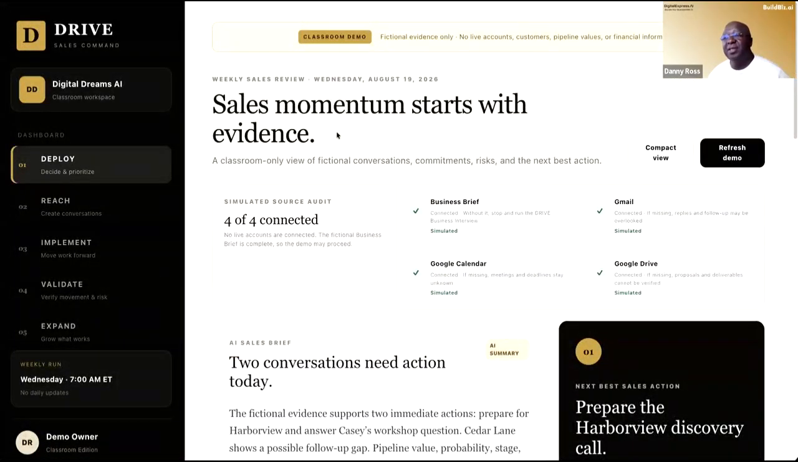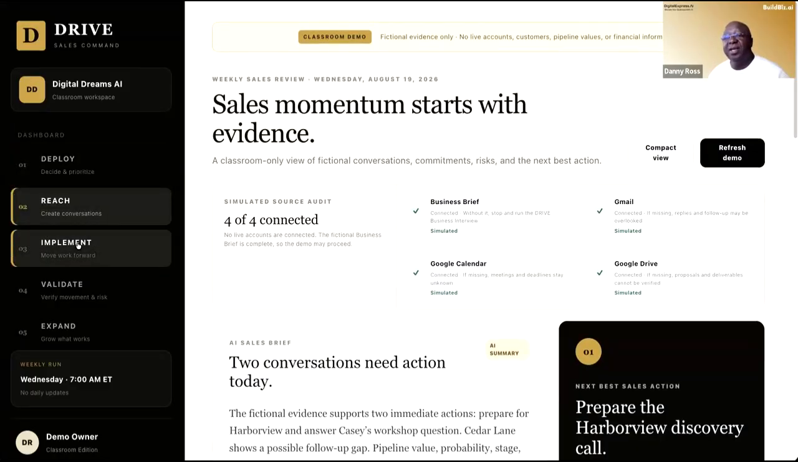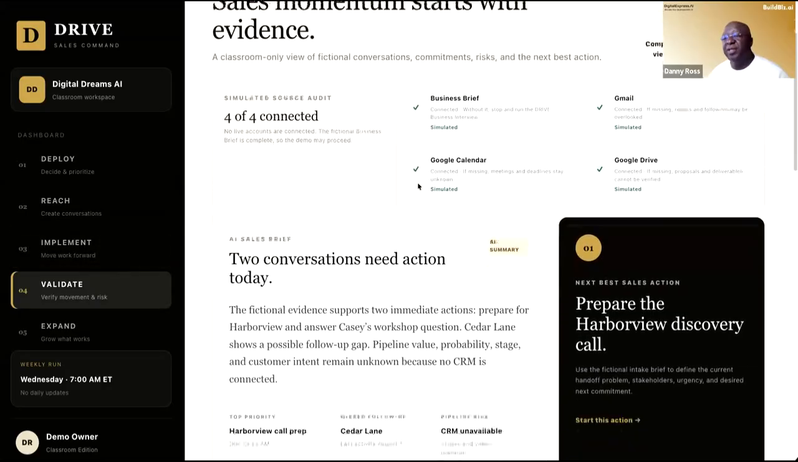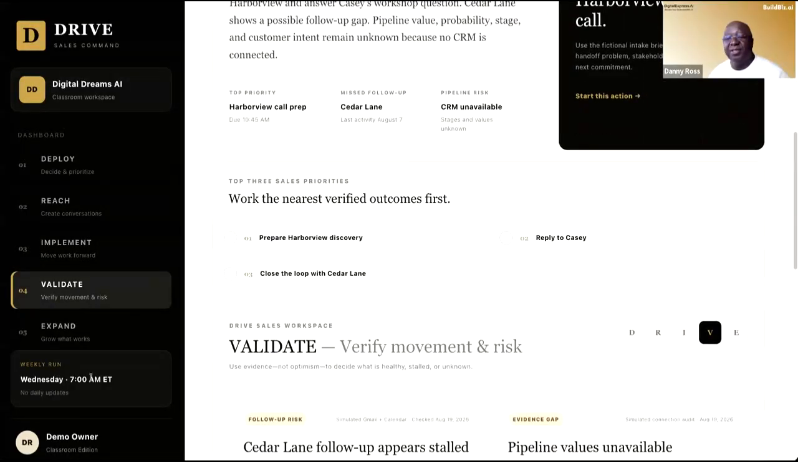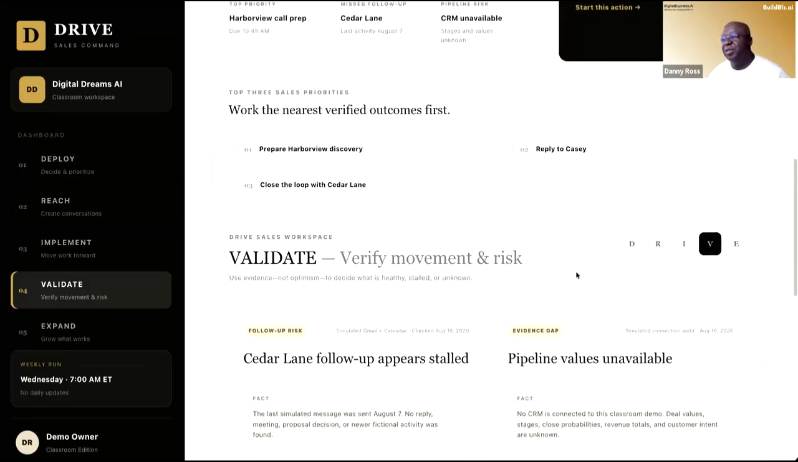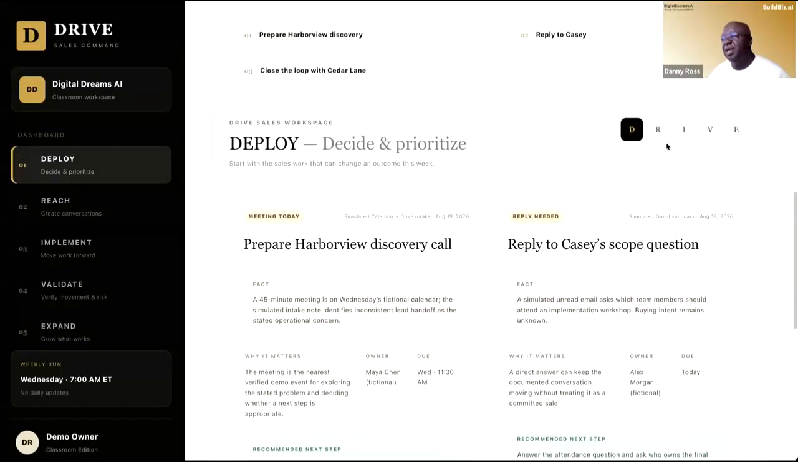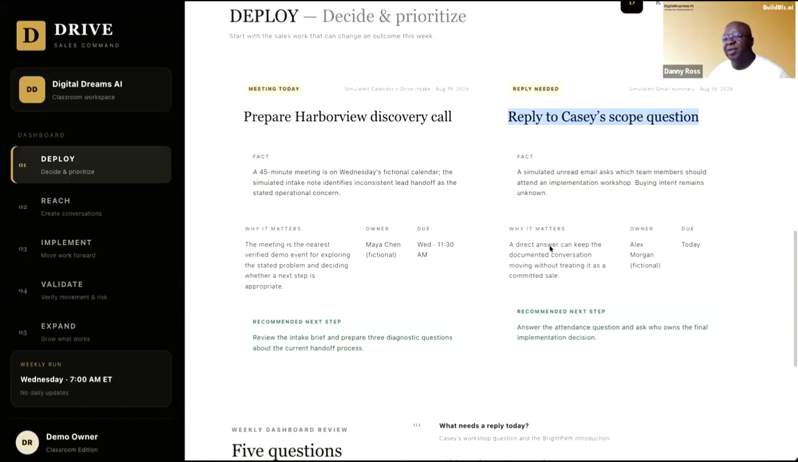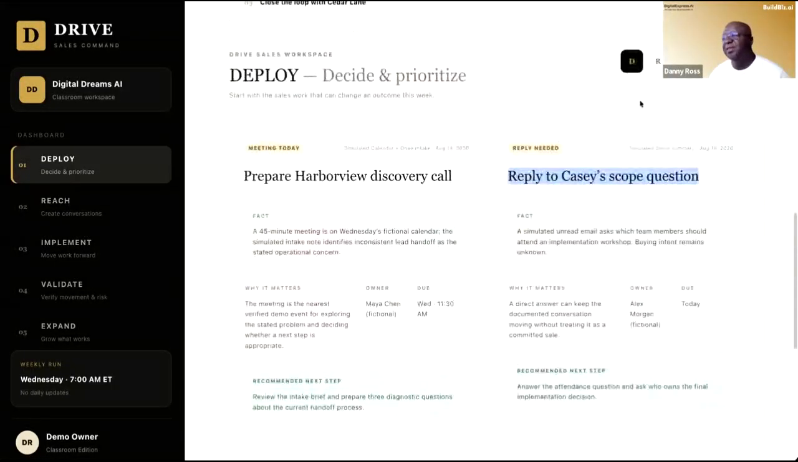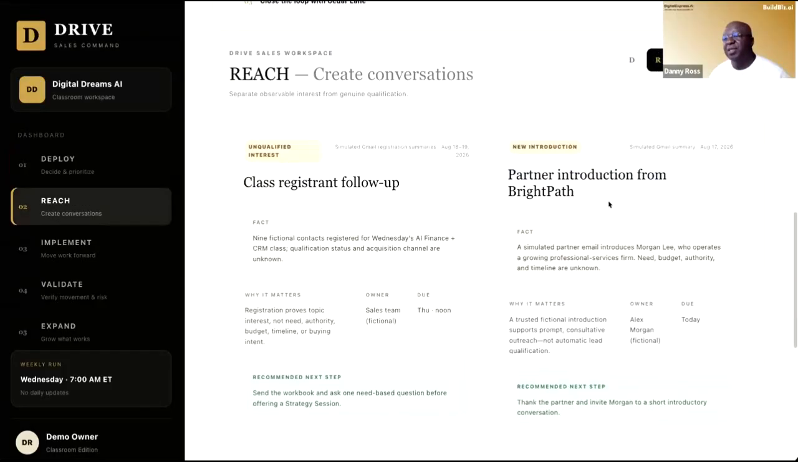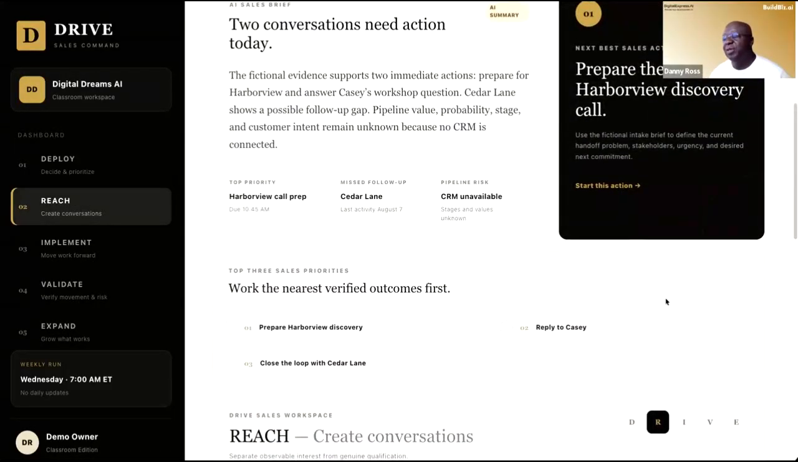So I was looking at the sales dashboard that we created earlier. You can see that it is still running, still updating every Wednesday at 7 a.m. And this is what I wanted to show: right now, this is the Drive, Deploy functionality for sales. So these are kind of connected to our fictitious company, but the idea is it's showing a discovery call. It's showing the things that we need to do. And every week, this updates with the latest and greatest. And so by us building these things out, we can keep track of this in one dashboard.